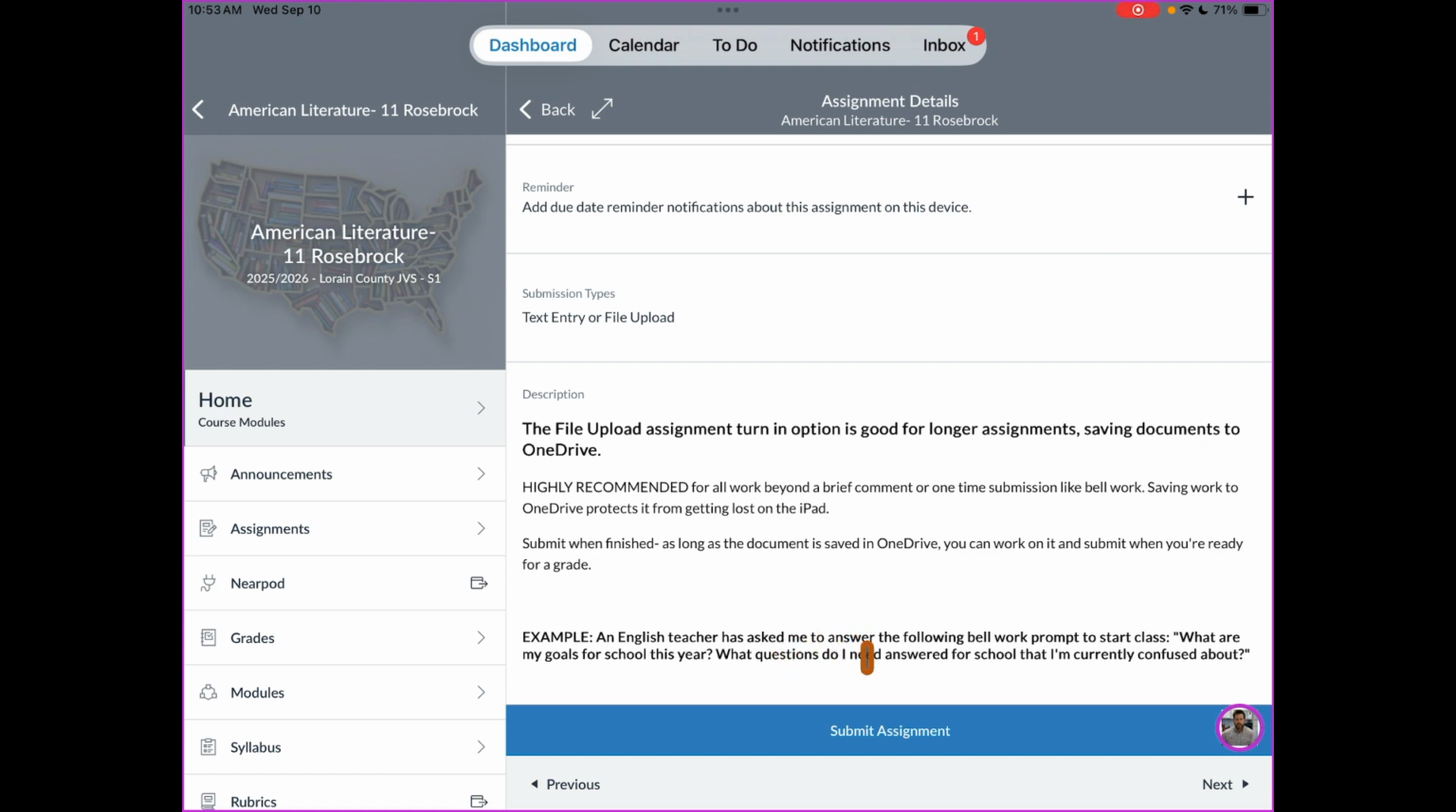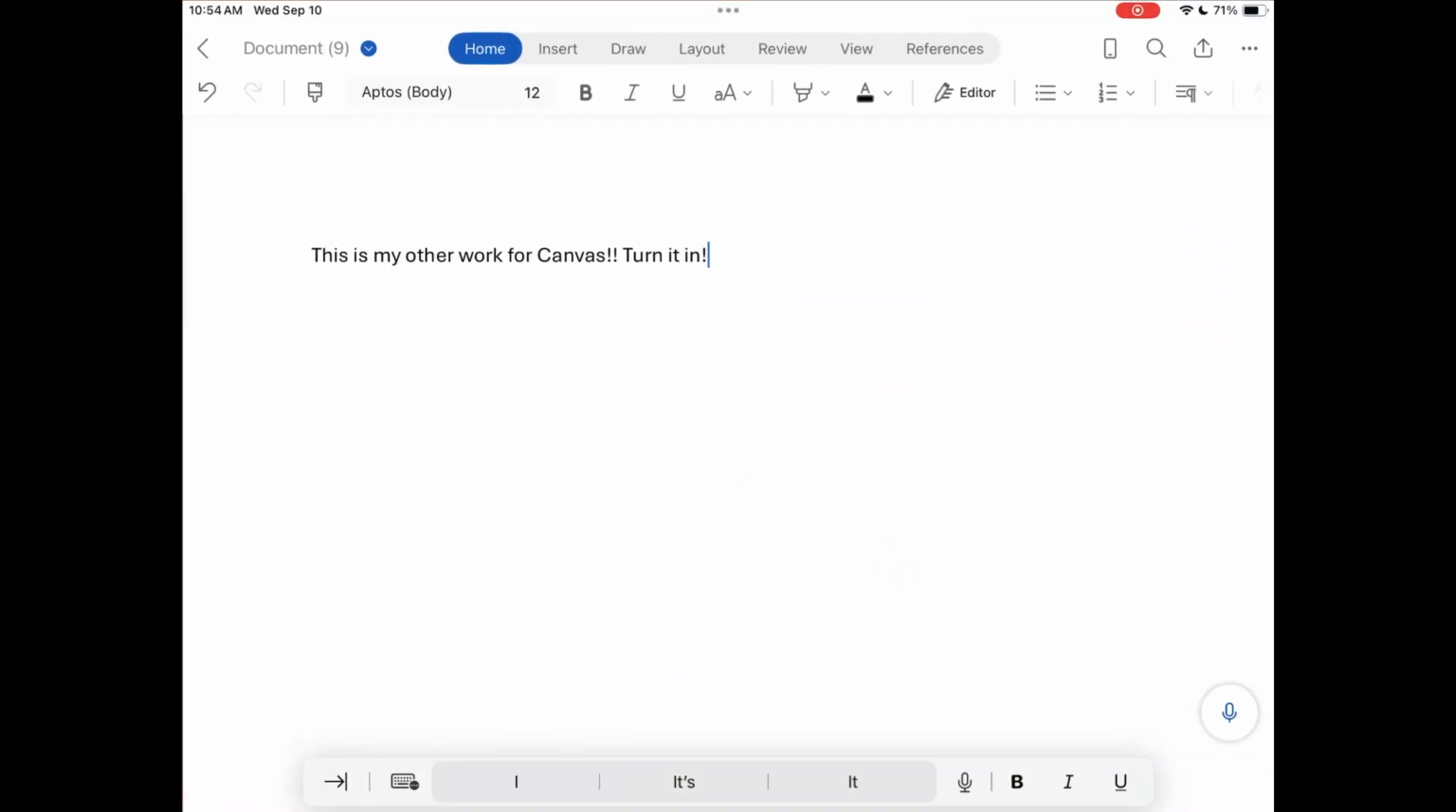For example, I have an English assignment that I'm going to attempt, and so I take the question over into a Microsoft Word document, and I have typed in my assignment information, just the answers. Let's go ahead and start saving to OneDrive and then submitting to Canvas.